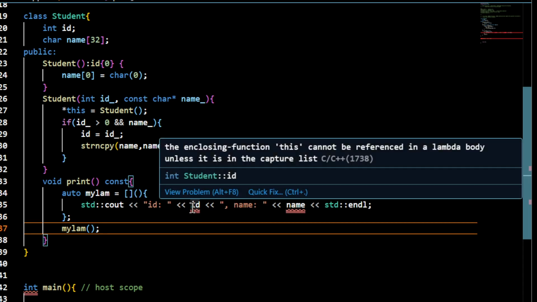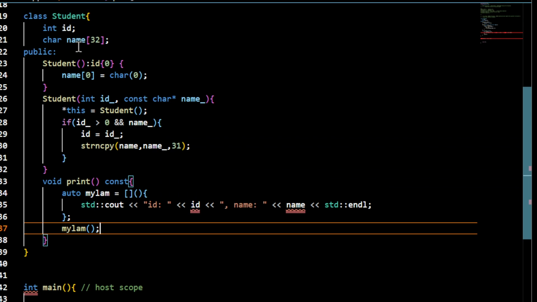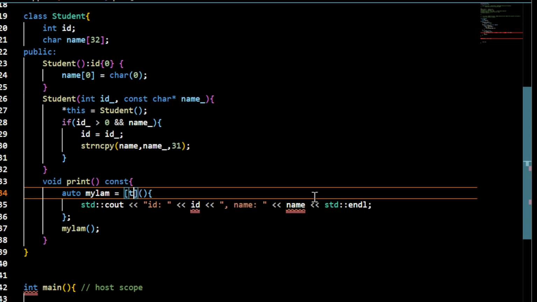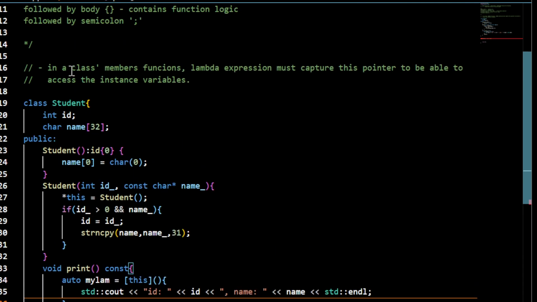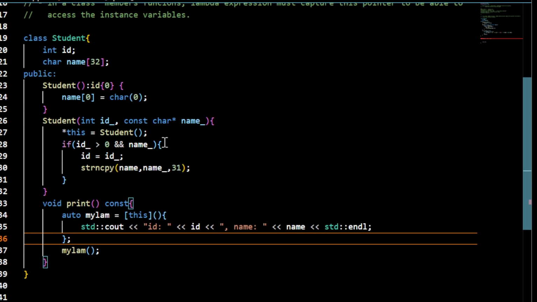Therefore, if you want to be able to access these, then you need to capture the this pointer, the pointer to the current object. So now after this, access to ID and name becomes valid. So that is the point I was trying to make. In class member functions, a lambda expression must capture the this pointer to be able to access the instance variables.